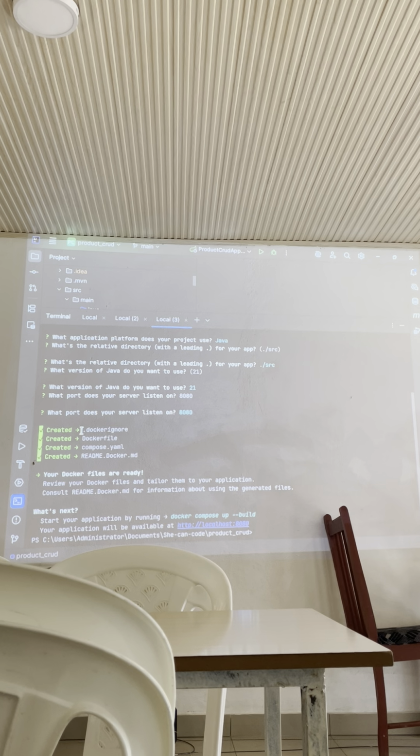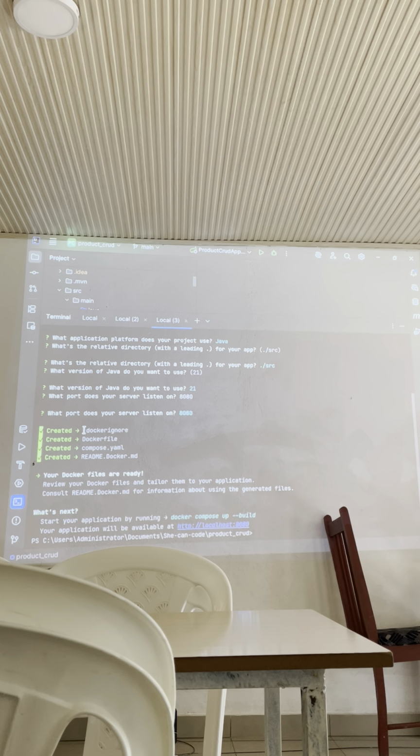You see, it created these 4 files: Dockerfile, compose.yaml, and .dockerignore. You know, .gitignore. Okay, they are the same. To me, it ignores the things that should not be included in your Docker image.